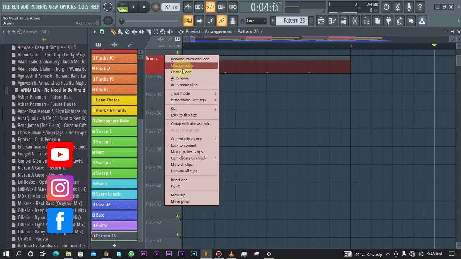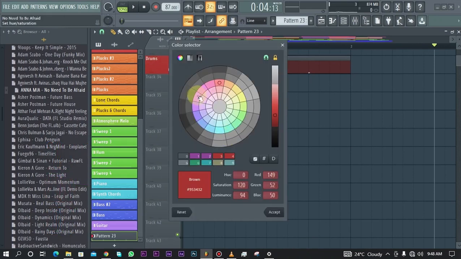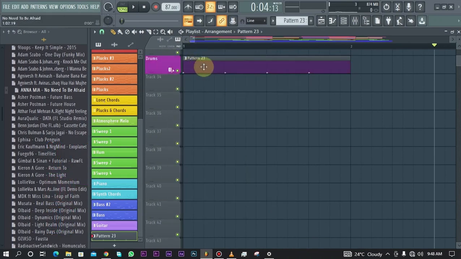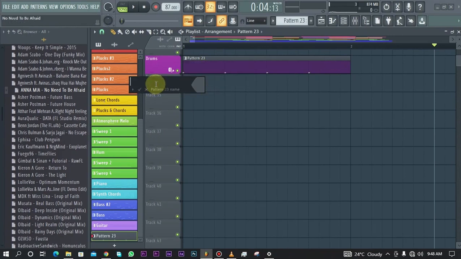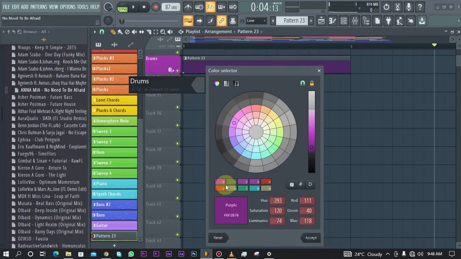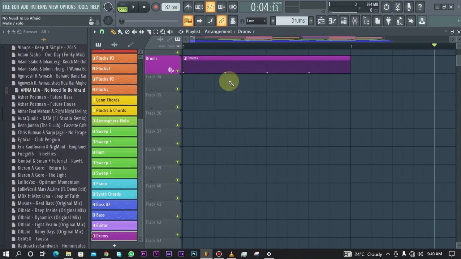If I change the color of this now to maybe a purple or something, you can see it also changes the color right here. But you can see the name at the top here still remains the same. So you can actually rename the patterns. Right here you can go ahead and do this. You can rename and color. You can name these drums. You can still go ahead and change the color, and once we do that, we can see it then changes.